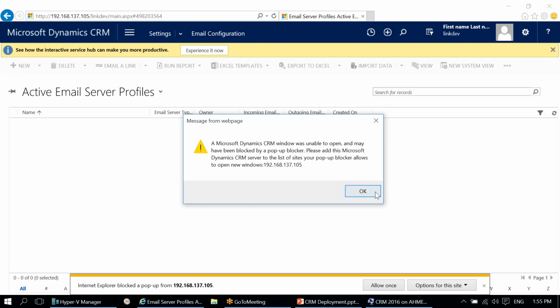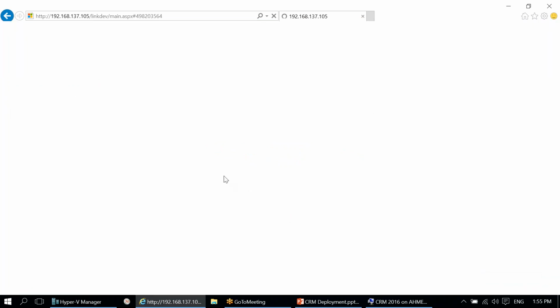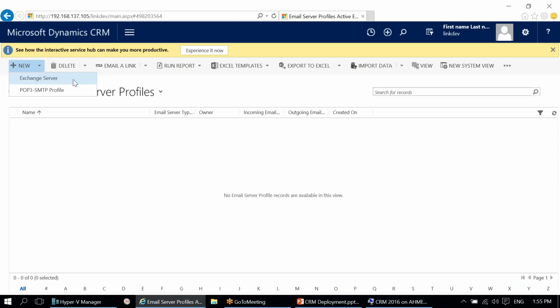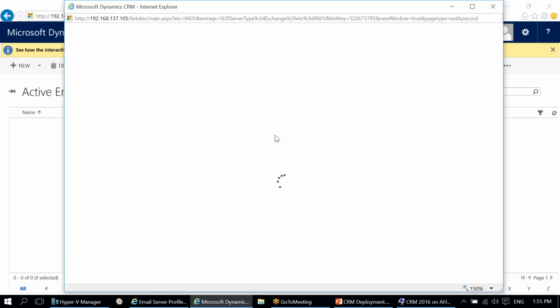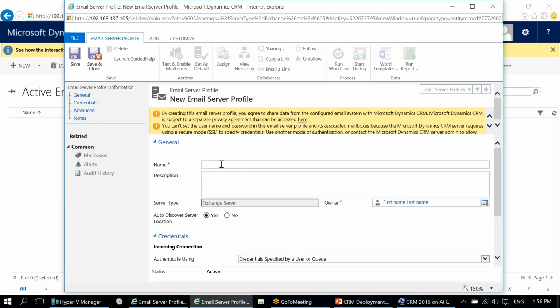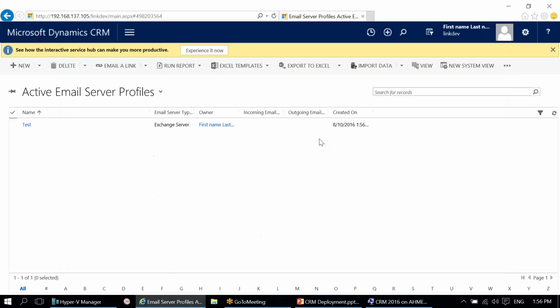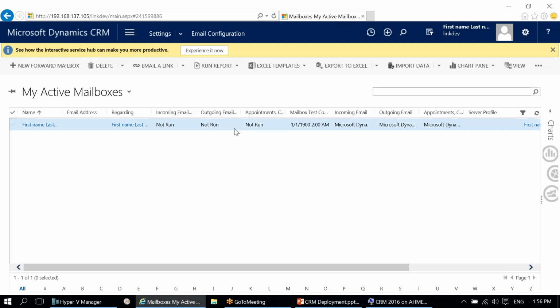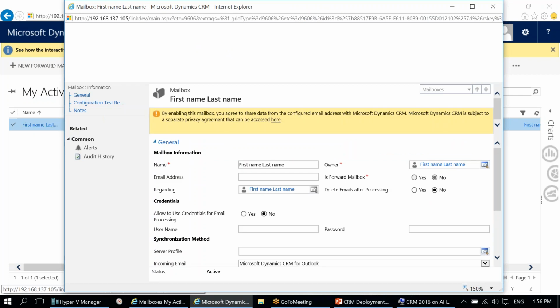Let's say Exchange server. Okay. Let's call it test, and that's it. We don't need anything else. Okay. And let's go back. Go to mailboxes. The next step you want to do is to enable and approve the mailboxes. So this is the mailbox for the admin.